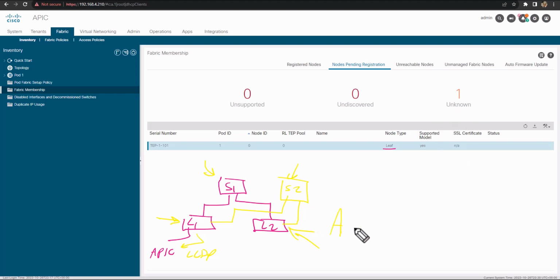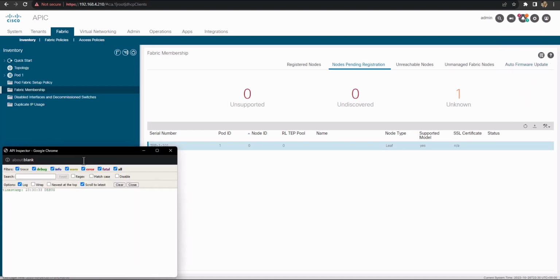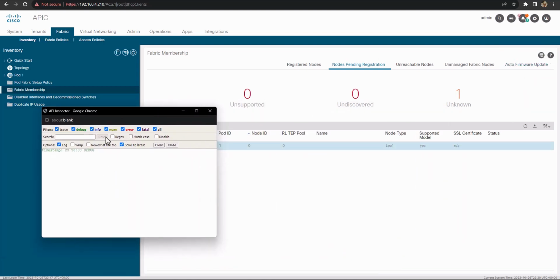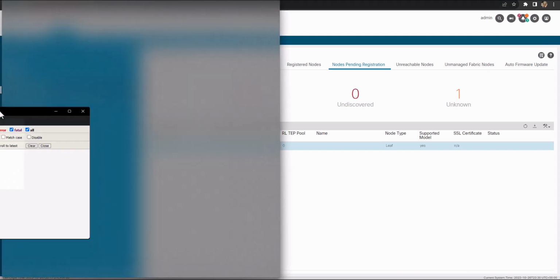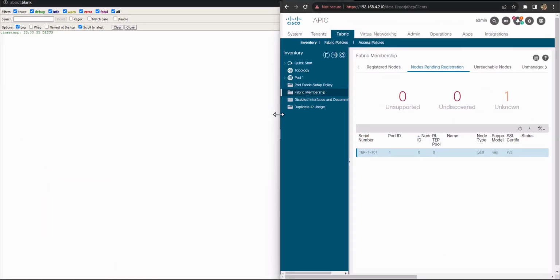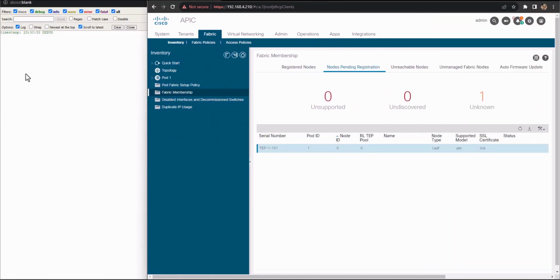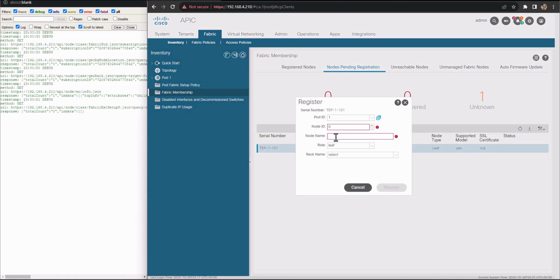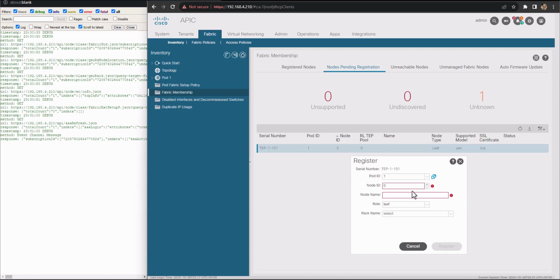We are going to use the built-in feature of the APIC, which is the API inspector. We come here and go to show API inspector. Here it will show you all the steps that you are going to do. Let's put it here and put this one here. Let's register the first node manually, and then we will start registering the others through Postman. For node 1, it is telling you this is the leaf, and you can start with, let's say, 101, and here the name leaf 1.